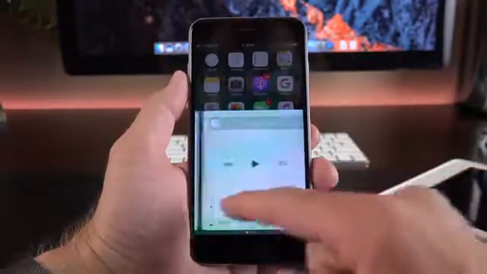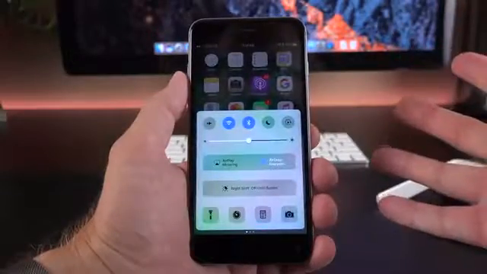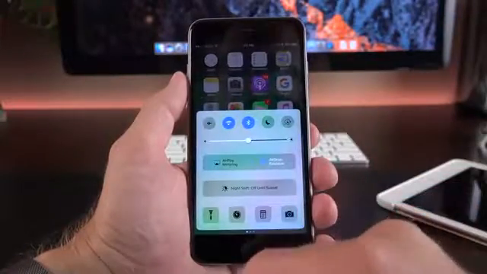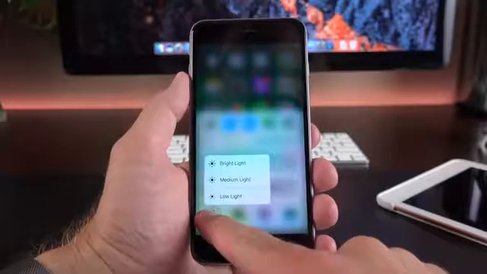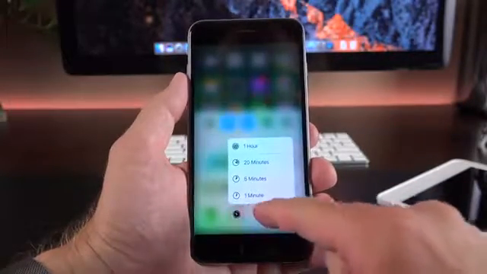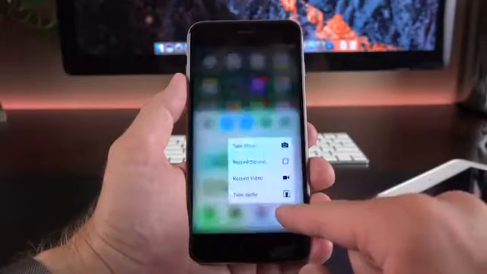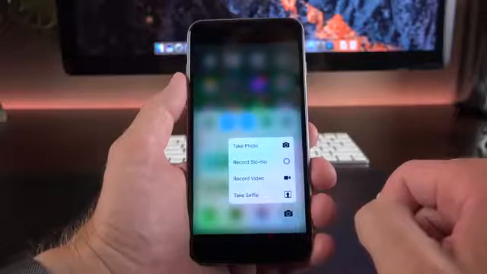So we now have 3 pages to swipe through. So we have the main control center, which has some updated iconography and text, and we also have some 3D touch features. So for example, if I 3D touch on the flashlight, I have different intensities I can pick from. I have different timers I can set. I can also copy my last results from my calculator, and I have different actions I can take on the camera app.